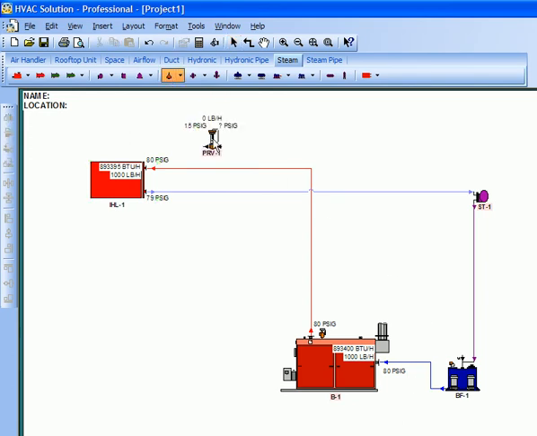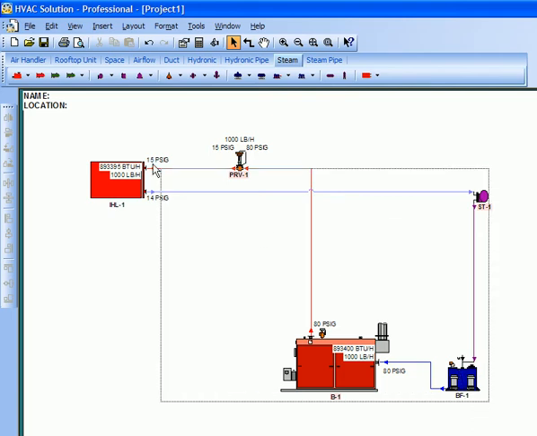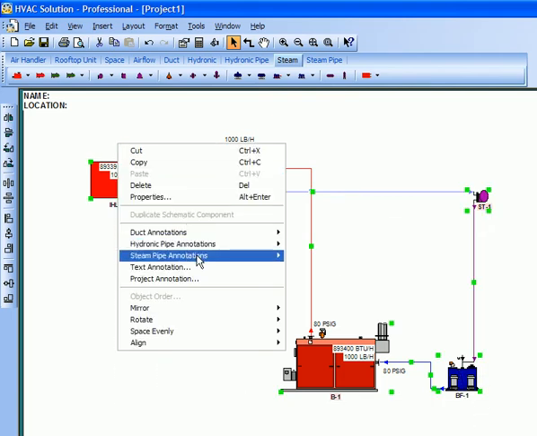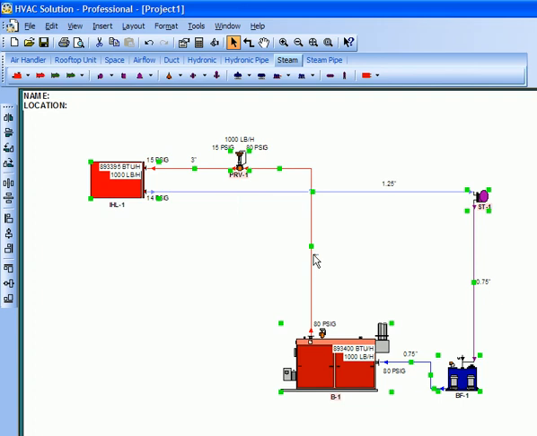Of course, 80 PSI steam that this boiler is running at is usually not what you'd use for a load, so we'll go ahead and put a PRV there to reduce the pressure down. And then finally, just go ahead and insert the steam pipe annotations right on there, the sizing, all that's right in there. So now we can see the system is all designed. We have a boiler, we have a PRV, a load, a trap, and the boiler feed tank.